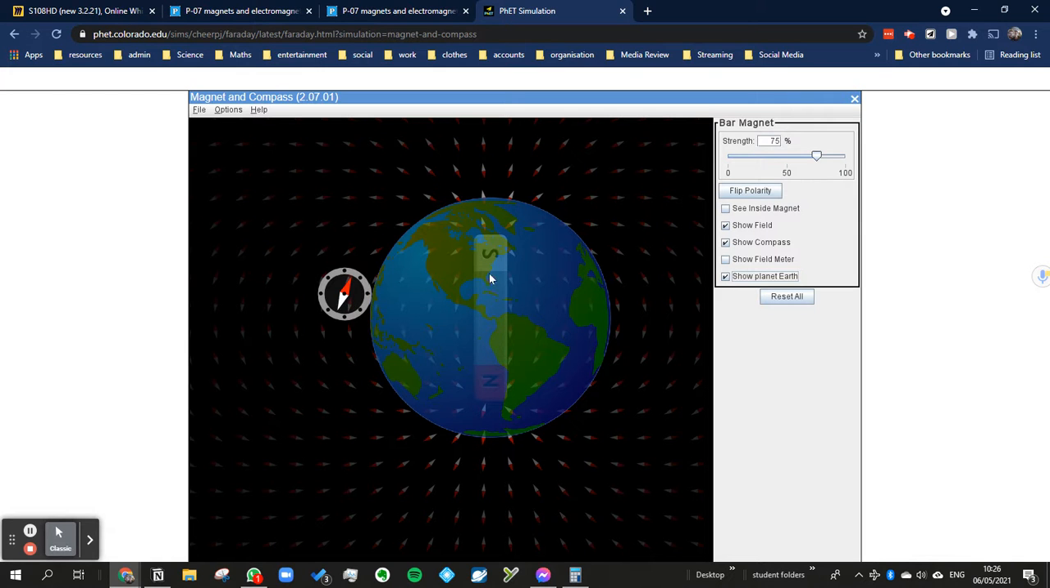And as you can see from this diagram, the North Pole of our planet is actually the magnetic South Pole, and vice versa. So this causes a lot of confusion for people, including teachers. I think when I first started teaching, I stumbled across this, and it was quite surprising.